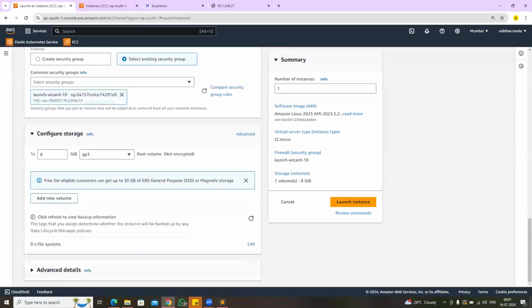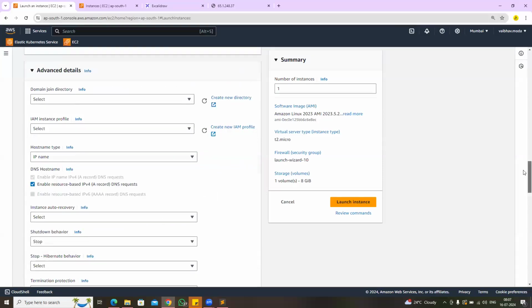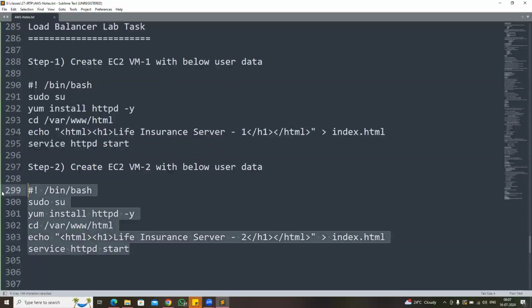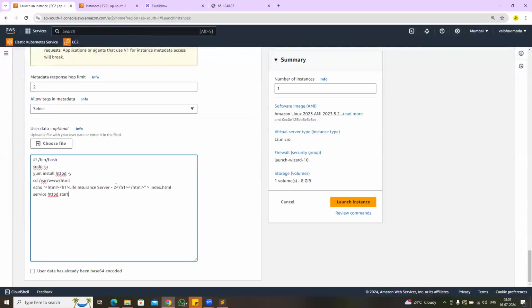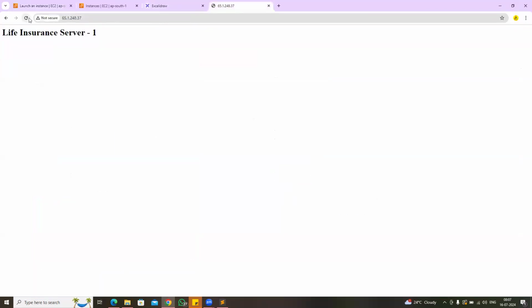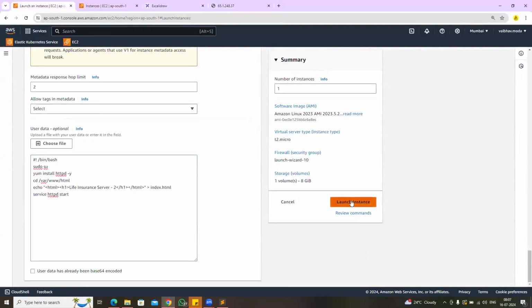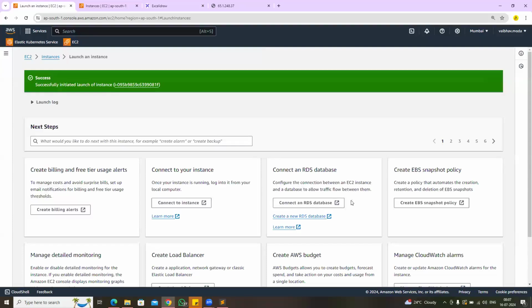Then go here, advanced details, configure user data for this server, which is used to start my static website. Go here and keep your user script. It will give the response as server 2. The existing server is giving the response as server 1. For this one, I am giving server 2. Then click on launch instance. The HTTP protocol is already enabled because I'm using the existing security group only.